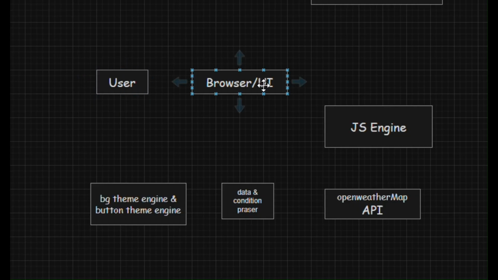Okay. The browser UI, or the UI. It captures the input and sends the output. Its only job is to take the input and show the output. The JS engine is the brain of this application, and it controls the logic and fetches the data. Then the external API, which returns real-time data. You can get it for free, just search for it.